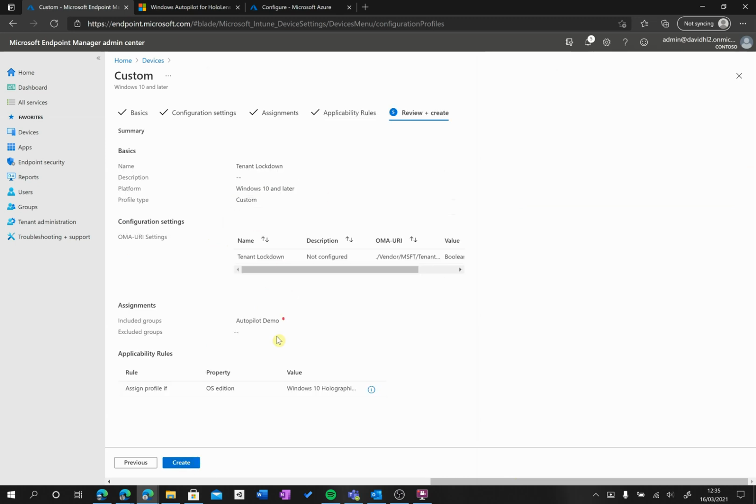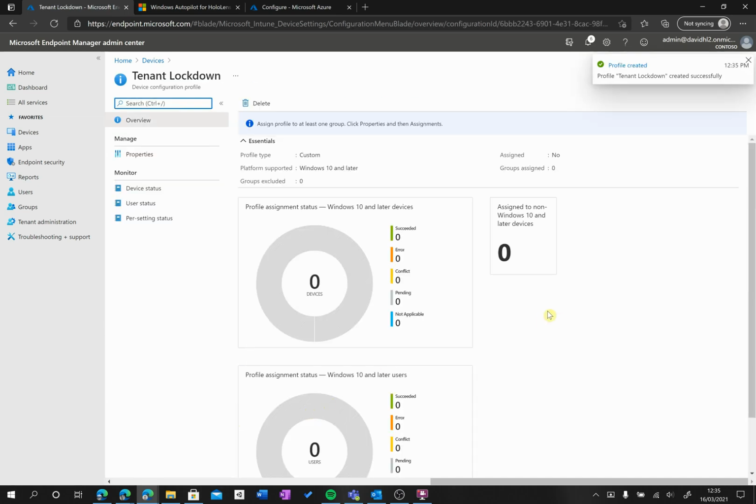You can review what we set. Everything looks okay. Then we click on create, and the profile has now been created, as we can see here in the message that we got. And now this configuration policy is going to be applied to the HoloLens when Autopilot starts, and it's going to be downloaded as well with any other configuration policies that you like.